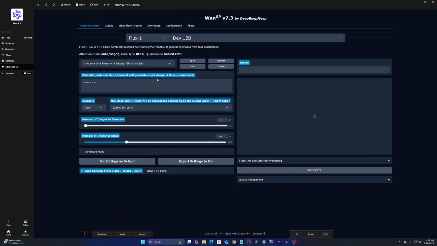Please note that if you're using a lower-end system and need to rely on the WAN-GP method, it doesn't mean you're limited to only that workflow.